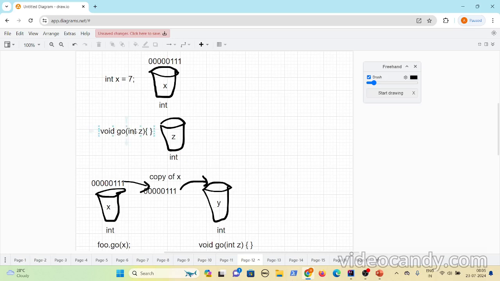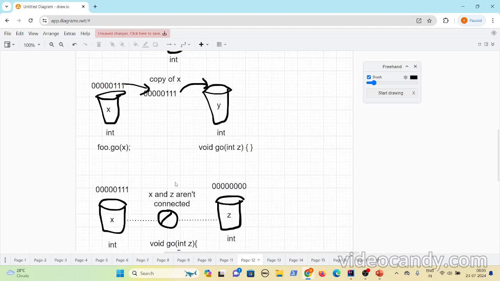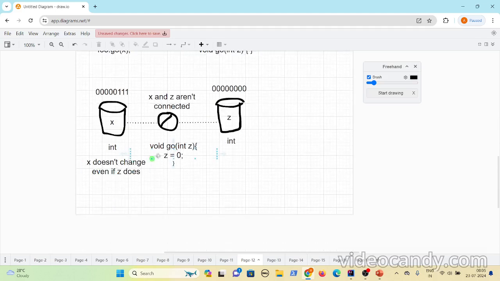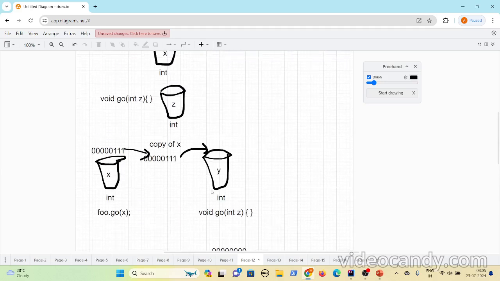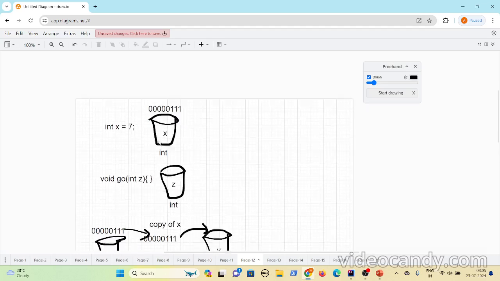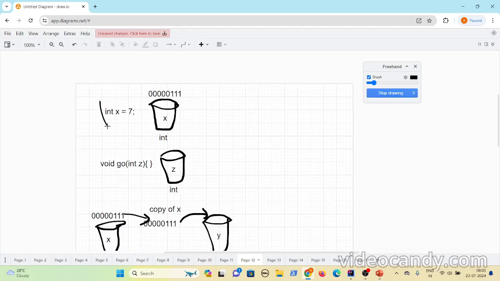You have this method void go of int z. Okay, and inside the go method, you are changing the value of z equal to 0. What happens? Let's see. Now first, initially, you have int x equal to 7. So what happens, you will have a variable for integer, and then 7 gets converted to bytes, and you will insert these bytes inside this variable.